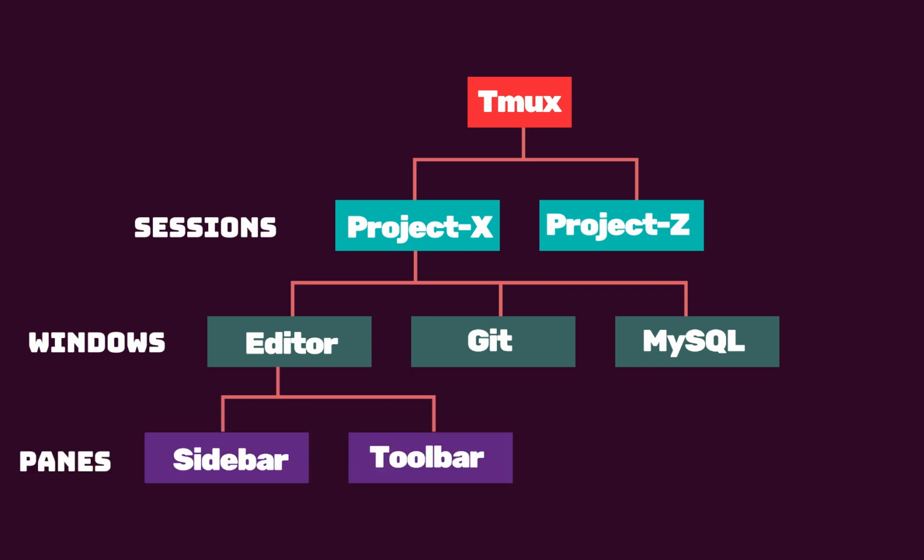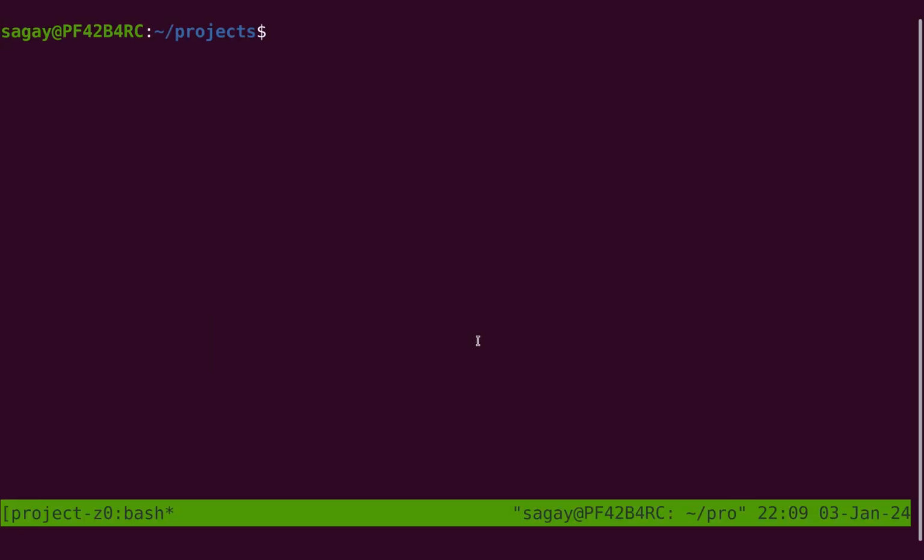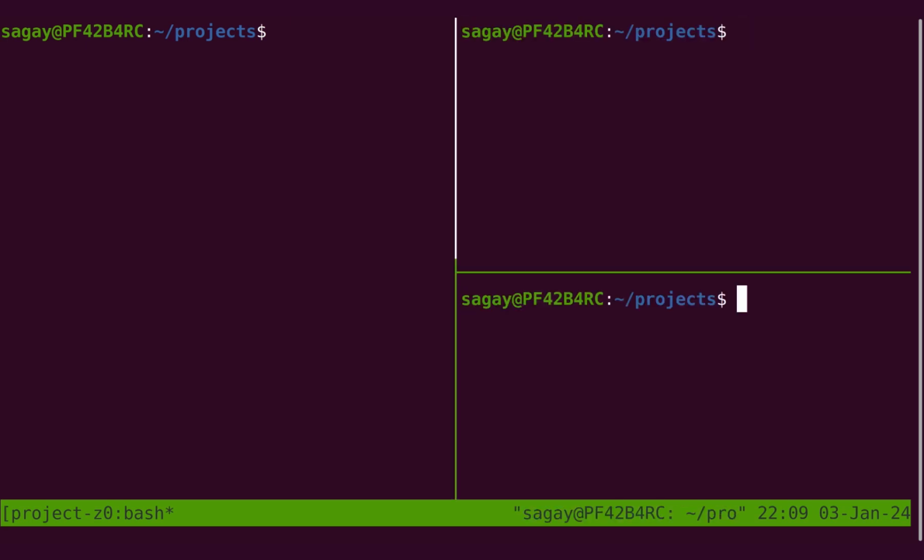Every window has one default pane, and the pane hosts the final terminal. Inside a window, we can open multiple panes horizontally and vertically. So inside one window, we can have multiple terminals, and we can navigate between these terminals easily.